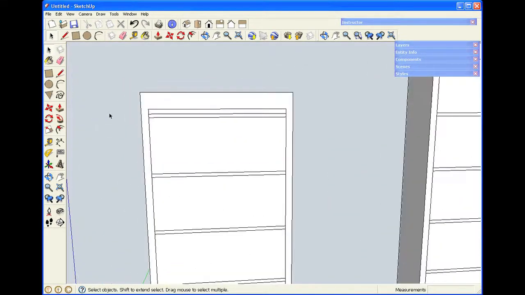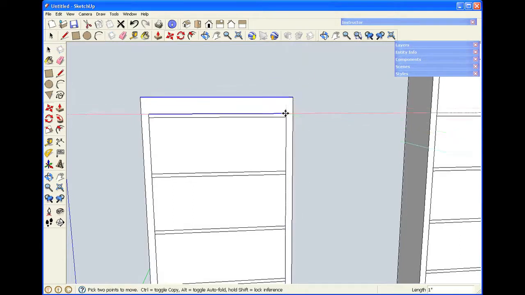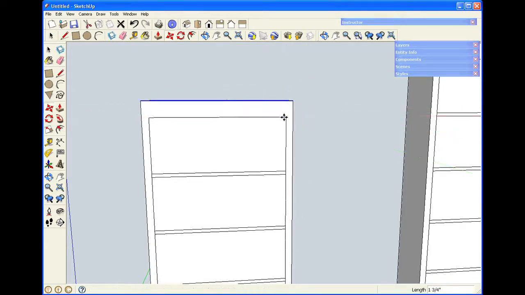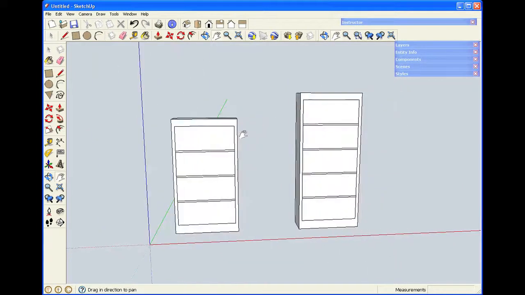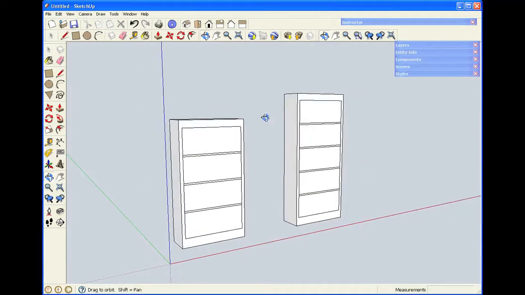Over on the shorter one, I want to move this top line down to be even with the bottom line of the top shelf. So I'll erase this line I don't need by selecting it and hitting the delete key. I'll grab all the geometry at the top of the model. I'll start the move tool and simply come down and snap on the end of this line. So I can zoom out and I can compare the two bookcases side by side.